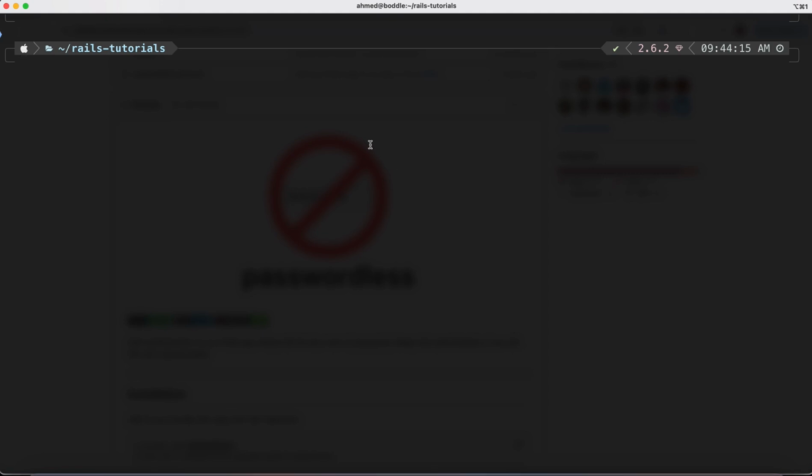So let's go to the terminal and create a new application, rails new, and the application name is passwordless_auth, and we are using Bootstrap for the front-end framework, and the database is Postgres.